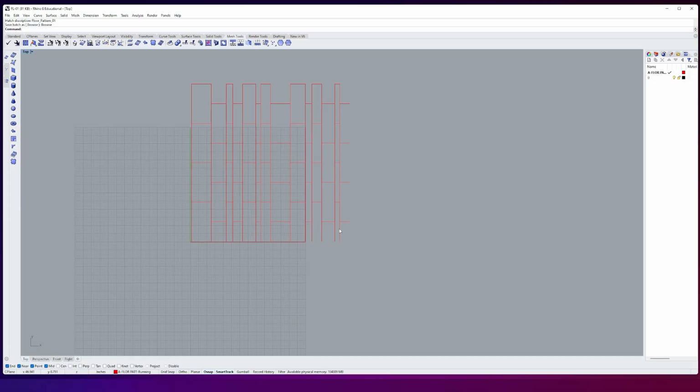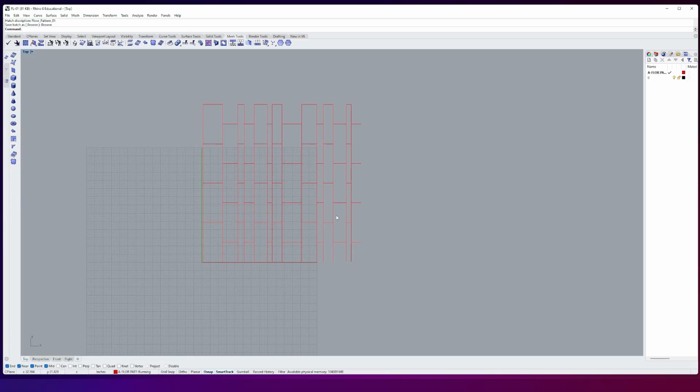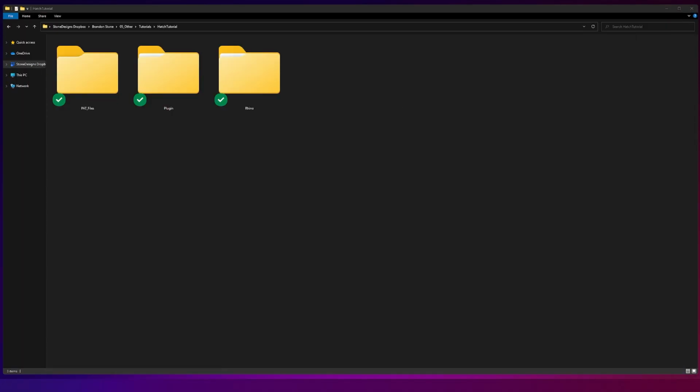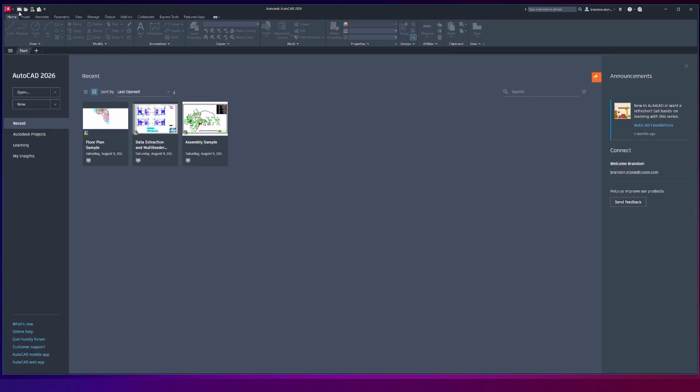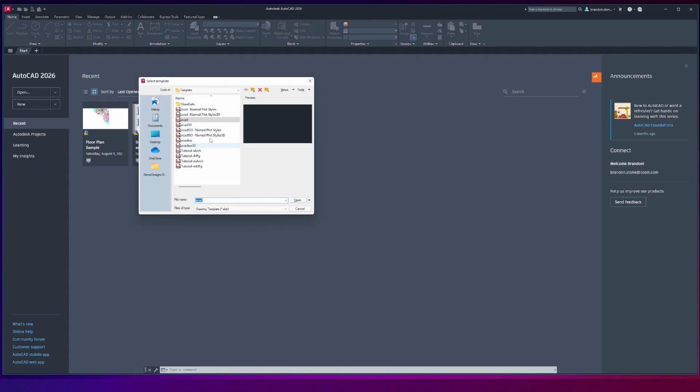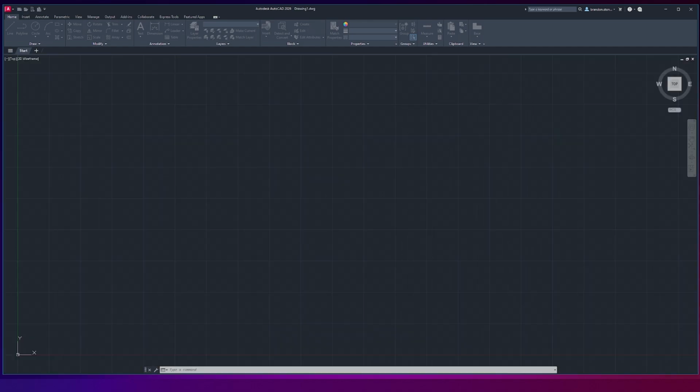Now, we're pretty much done here in Rhino. I'm going to keep this file open as a reference that I'll show you in a few minutes what I'm using it for. But I'm going to minimize Rhino. I'm going to open up AutoCAD. I'm going to open a new template. I'll just use the default AutoCAD template.